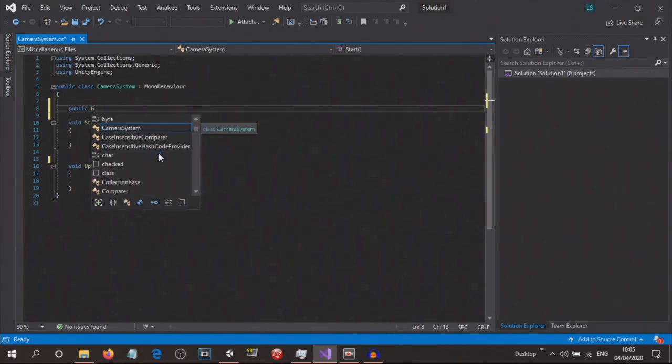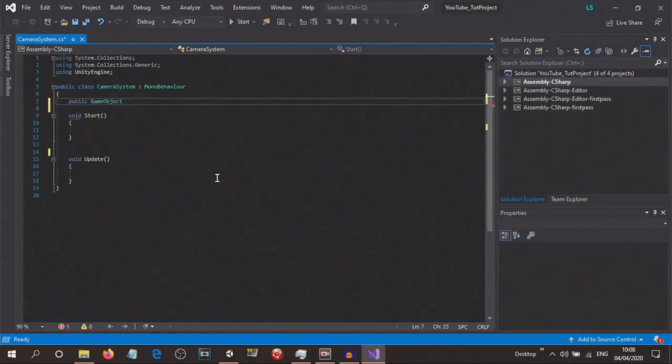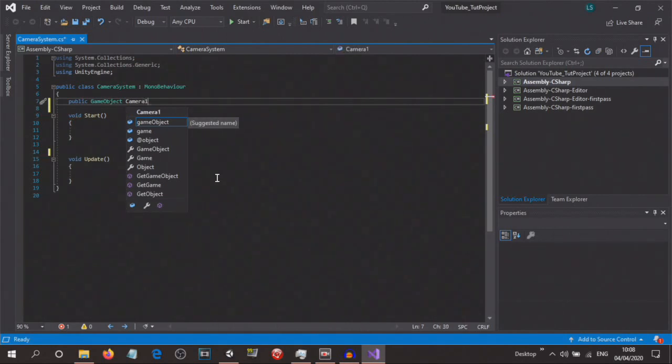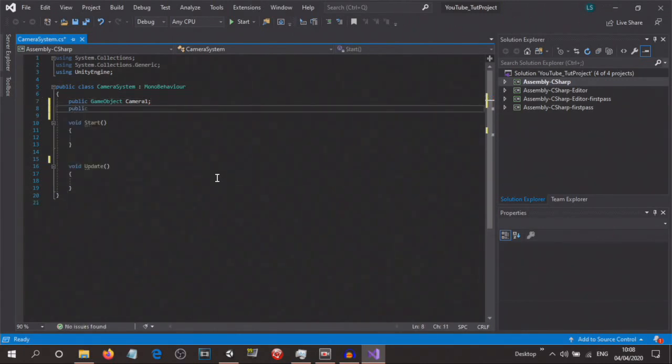Public game object, that's what I meant to do. And now let's call this game object camera 1. Now, normally what I would do is I would just do a semicolon and do another public game object and call it camera 2. But you can do this a lot simpler way, and it will do the exact same result.